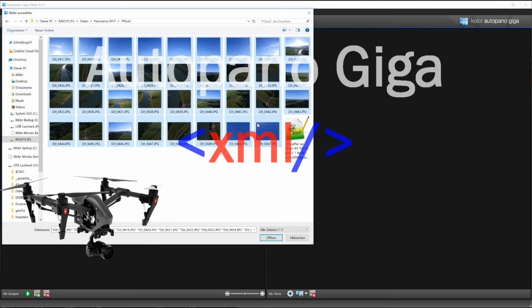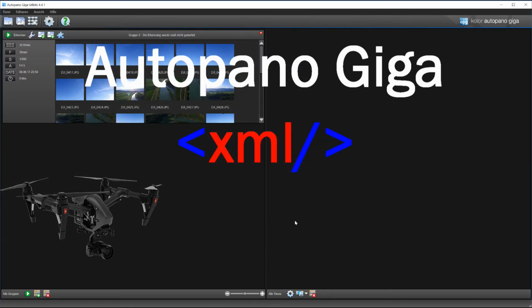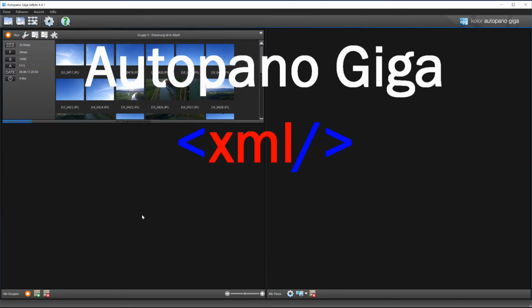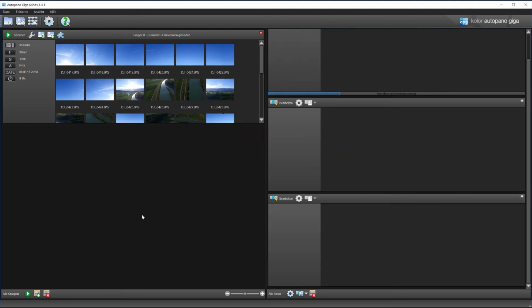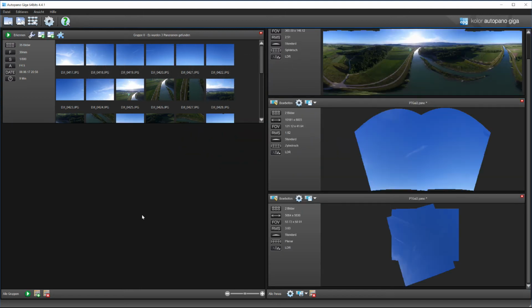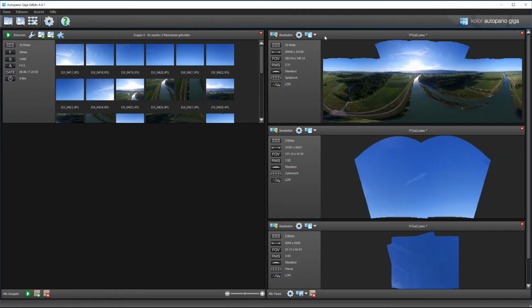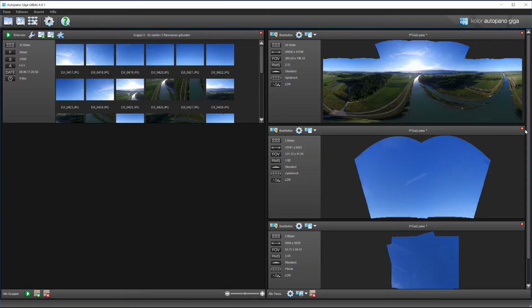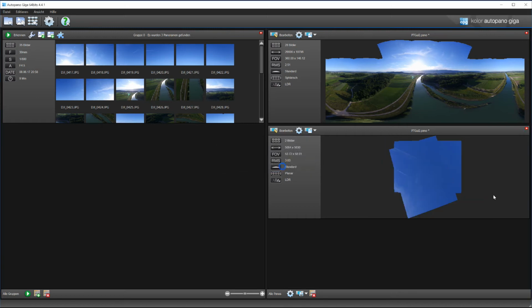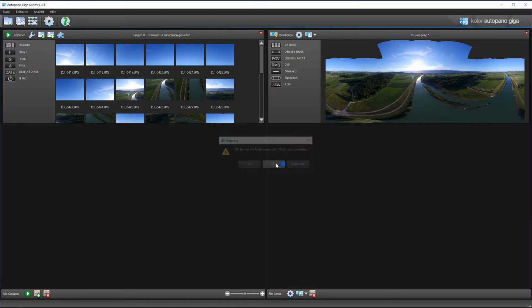I explained this picture in a video before, with the DronePan and the DroneBlocks mission, and we will do it here in Autopano Giga to see the same result. Without XML import, it is not possible to stitch together the images. The whole sky row is full of mistakes. Now we will do the same, this time with the XML import.